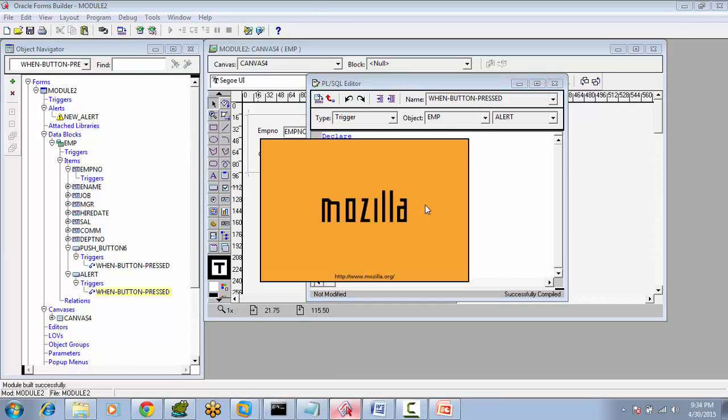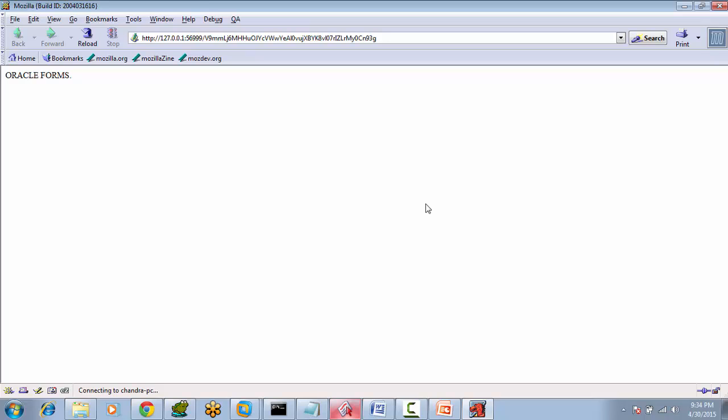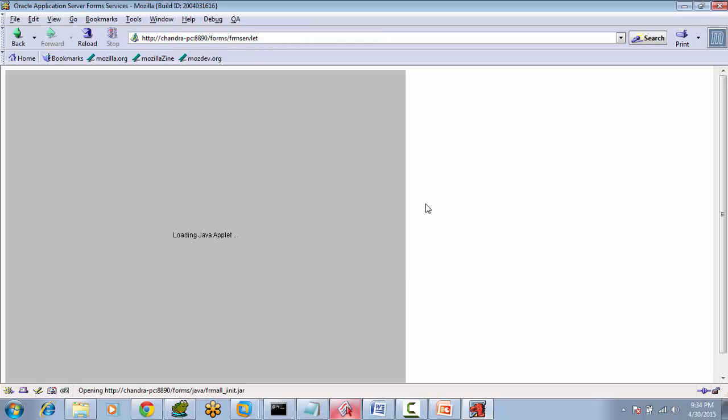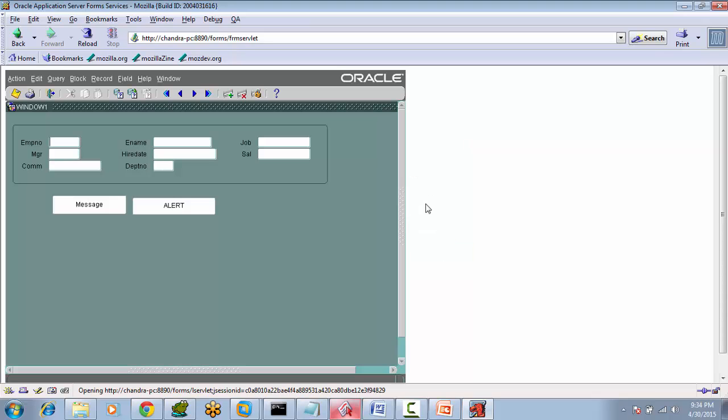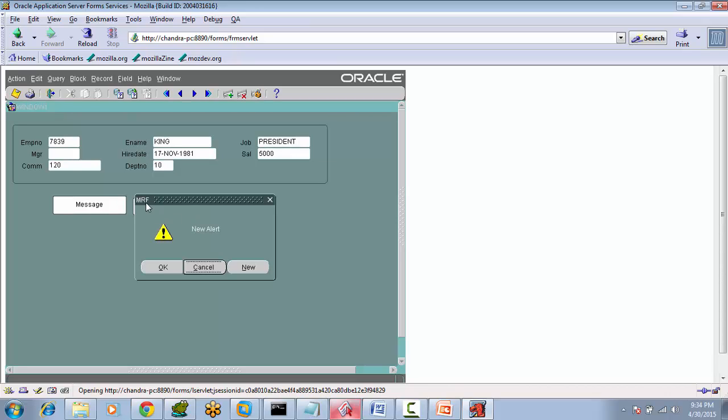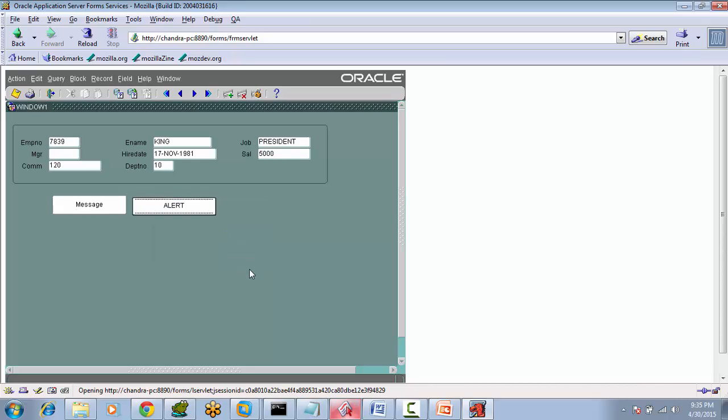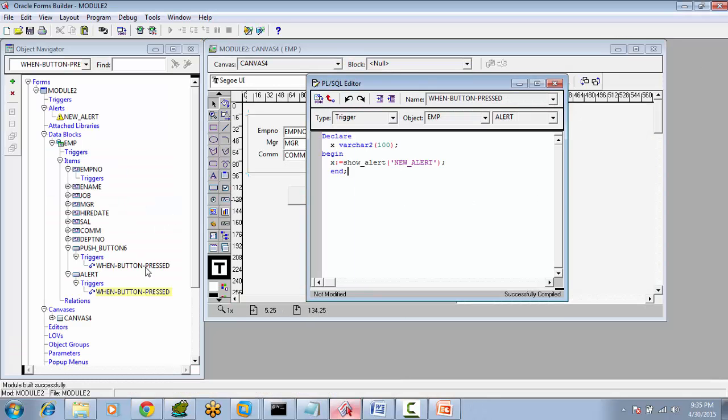Let's run the form. When I click this button, we are getting the alert, in note style. Maximum 3 buttons we can place. By default, the cursor is in the second button. Let's say if the user clicks the new button, we want to close the form. It means when the user clicks the third button, we would like to close the form.